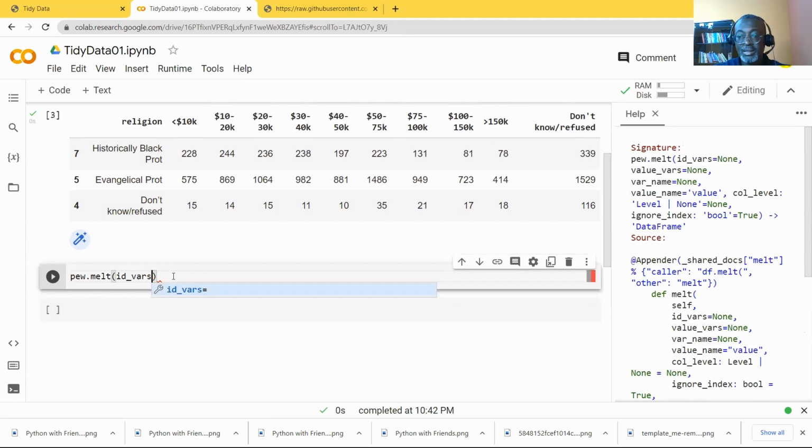All right, so I move here and I open this bracket and I put id_vars. What do I think this means? What this means is, what column do I want to allow to remain the way it is? I think religion should be the one that should stay the way it is. And I think there's so much work to do here.